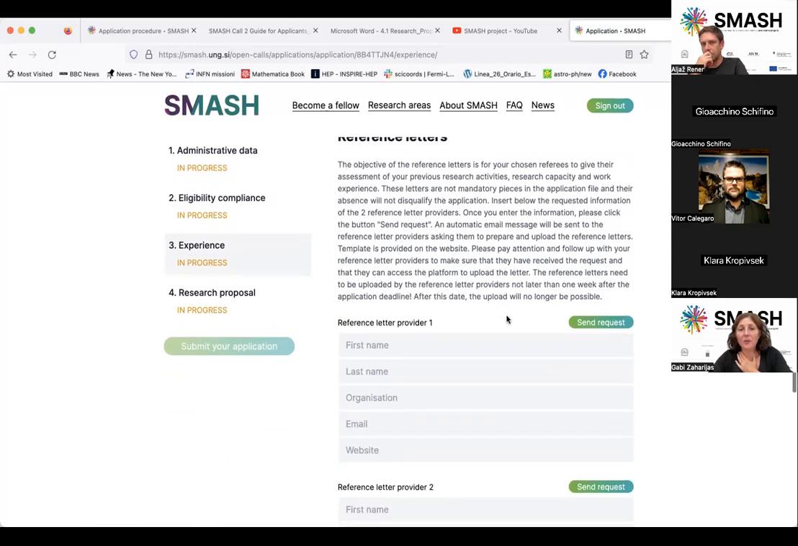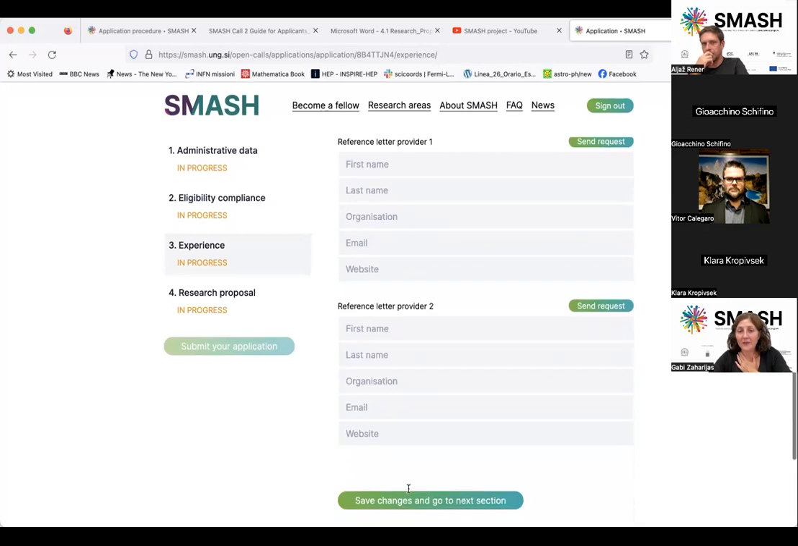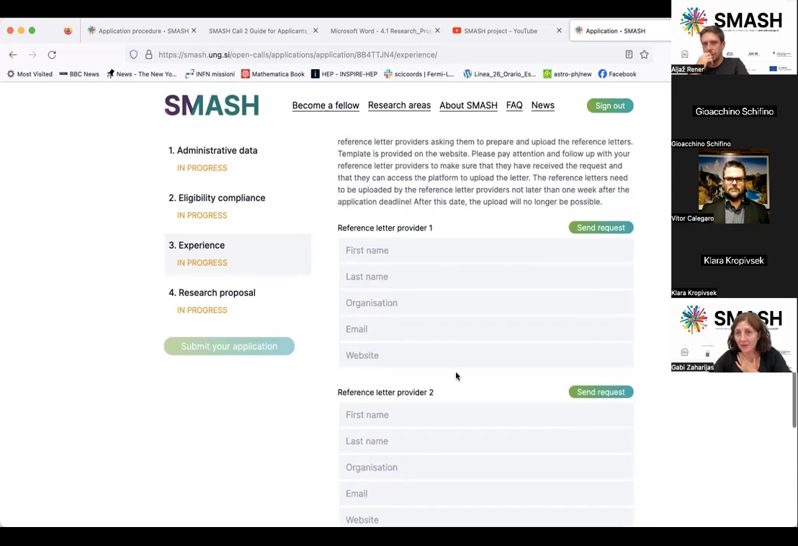You will have to request two reference letters from your supervisors, from people that you worked with in the past, who should testify about your track record. About this, be careful, because how we do it is that you put in the name and email of the person, and then you click send request.